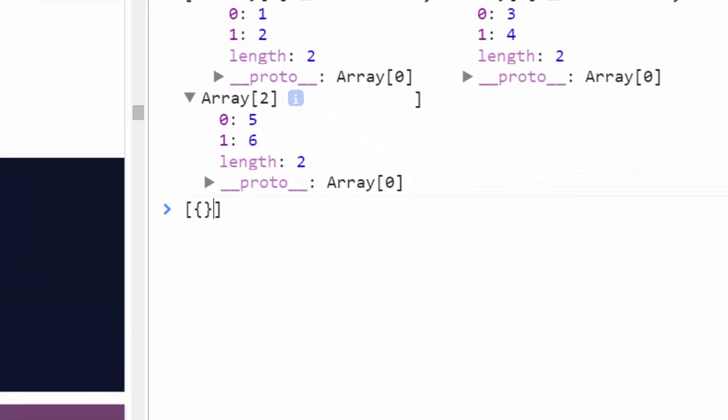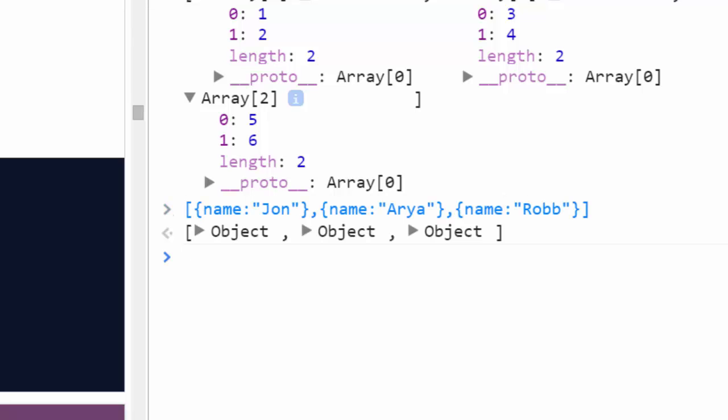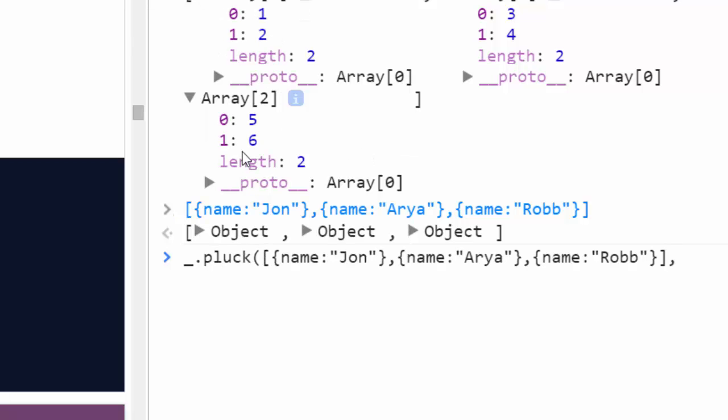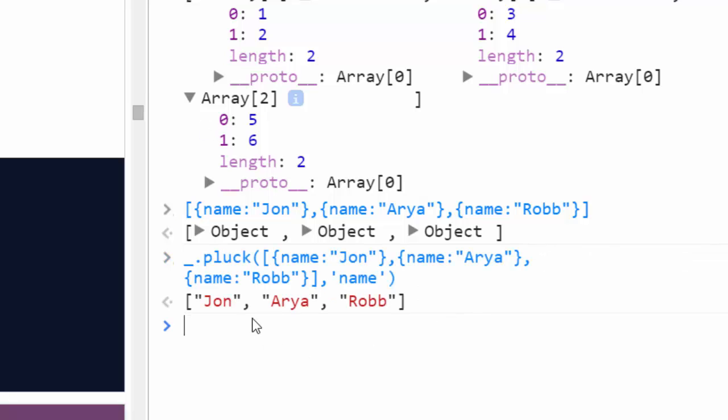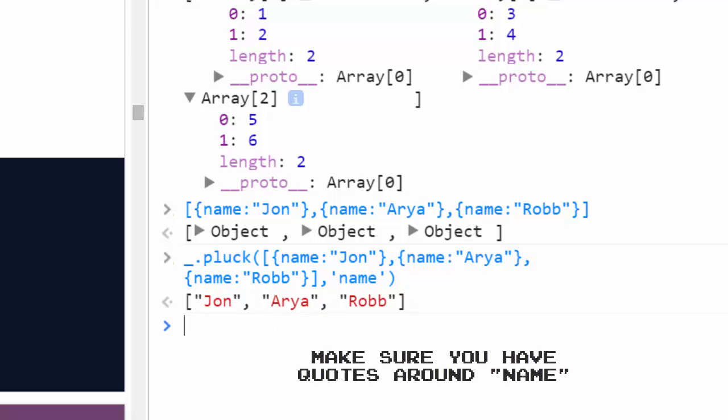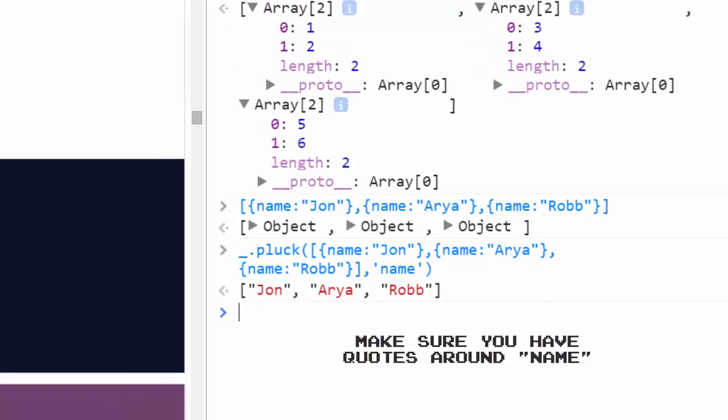So we'll make an array, and inside it we'll put three objects. And we'll give each of the objects a property. Name, the first one will be John. Second one, the name will be Aria. Third one, the name will be Rob. And now if we say underscore dot pluck, we have to define this array as a variable. So just copy that and say underscore dot pluck and paste in the array and say name. You get a new array of just John, Arya, and Rob. It's pretty useful. You could use a map for that, but pluck can be clearer.